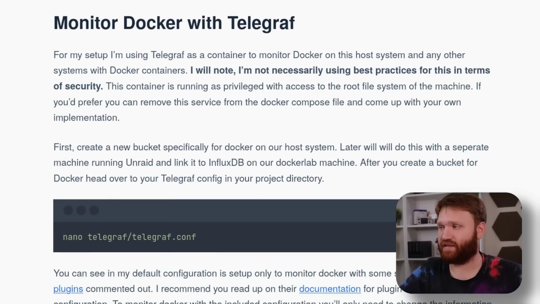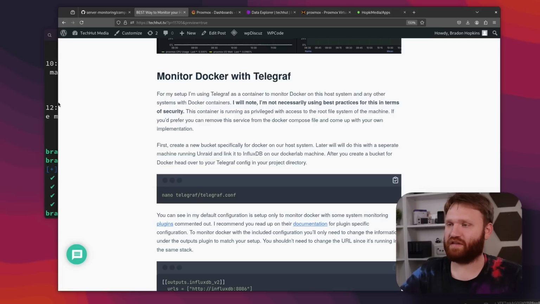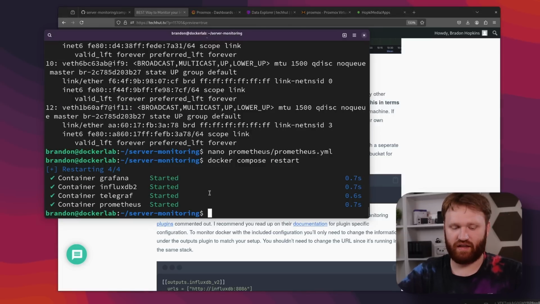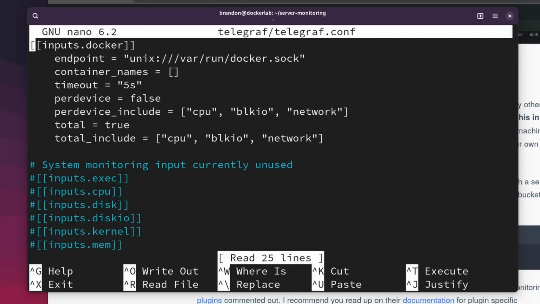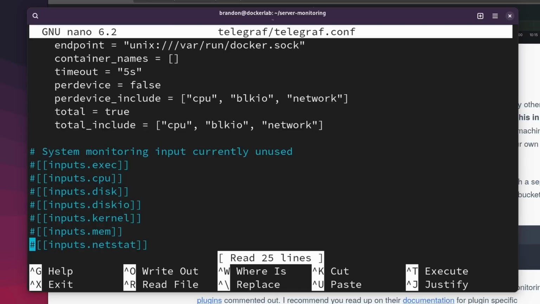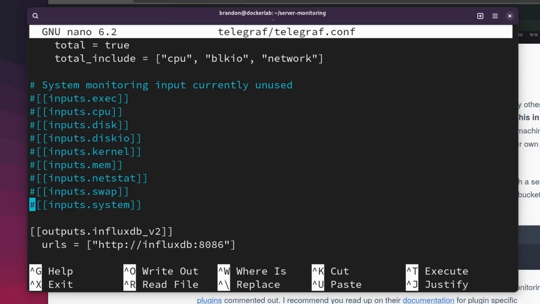And the very next thing we're going to set up is Telegraf, and we're going to be using this to monitor our Docker containers. And what we're going to want to do is head over to our terminal and actually edit our Telegraf configuration here. Right now, at least pulled from this repository, I only have it configured to monitor Docker, but I do have some system-wide variables that you could go to uncomment if you do want that data included.